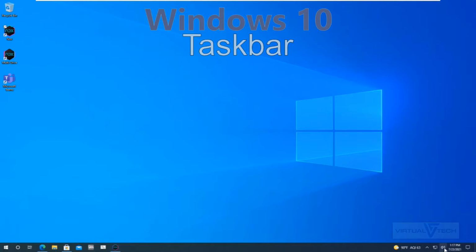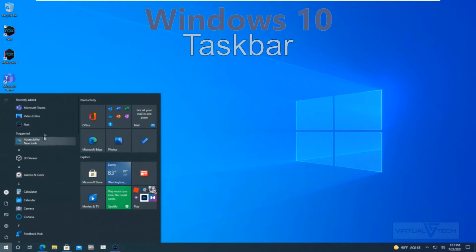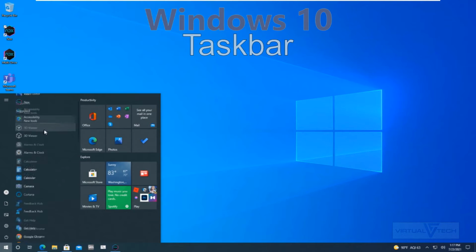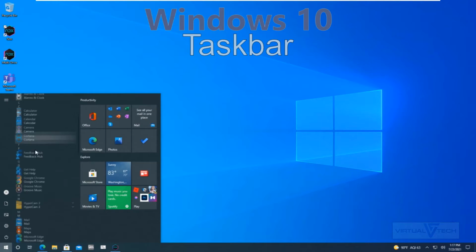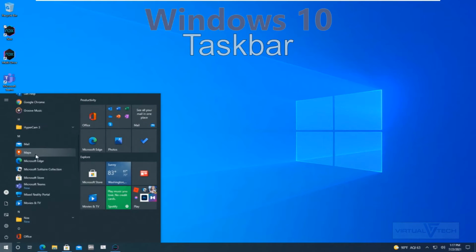Windows 10 Taskbar. Windows 10 Taskbar has a right notification area, left apps area, and a start menu. You can cycle through all the apps. On the right, you will have productivity and explorer tiles.